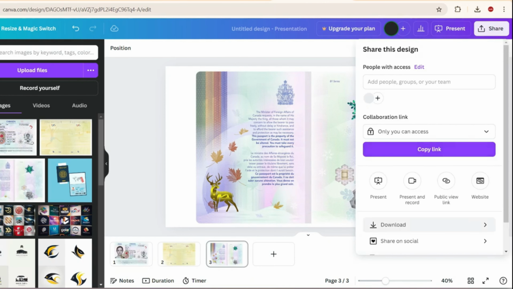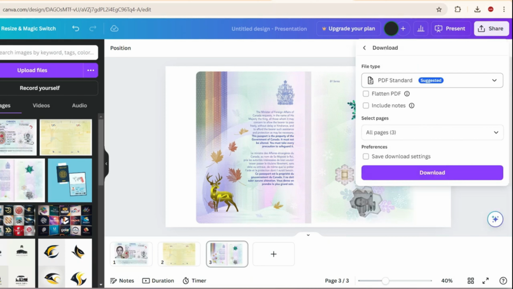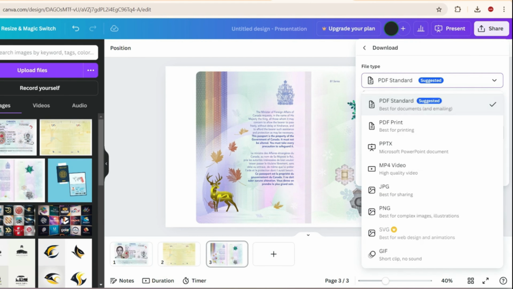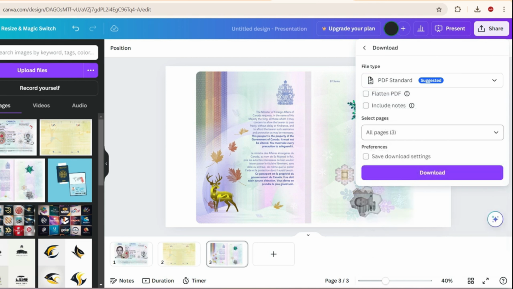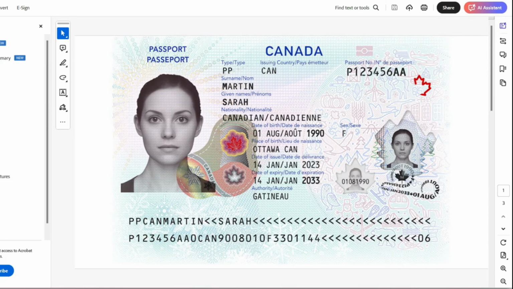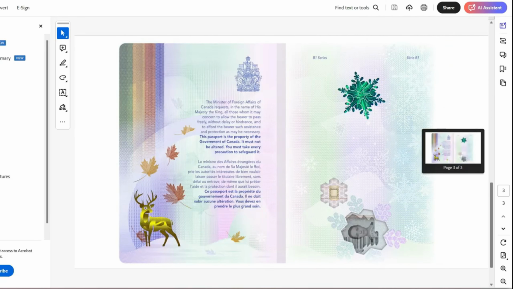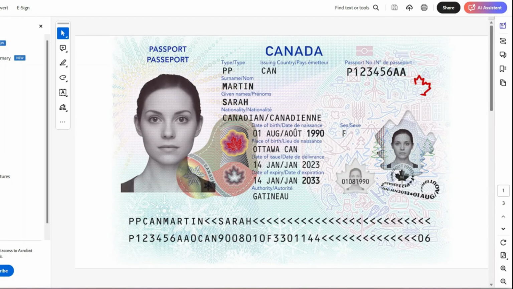Once you come here and click on download, you see this PDF standard. So there are two different PDF method here. One is the PDF standard, which is good for emailing. We will choose this. And the other one is good for printing. So this should suffice. Once you select this and all 3 pages are already selected, you click download. You see, now your passport as one single PDF has been downloaded. So this is a single document and all 3 pages you can see on the screen.